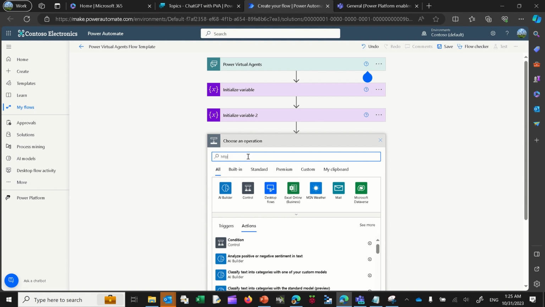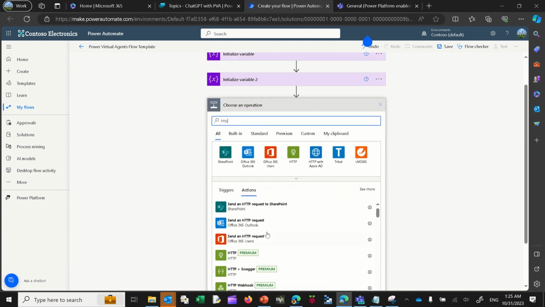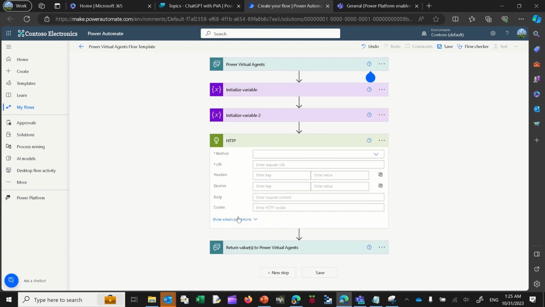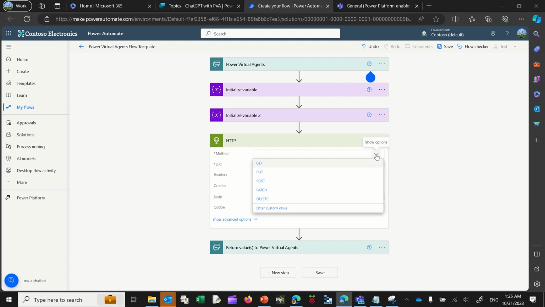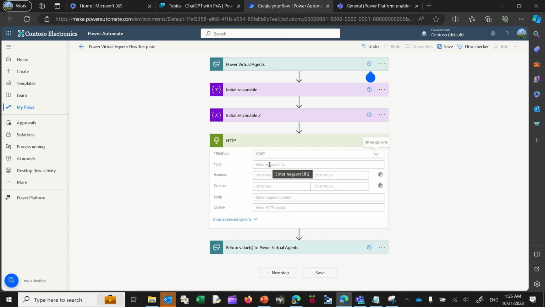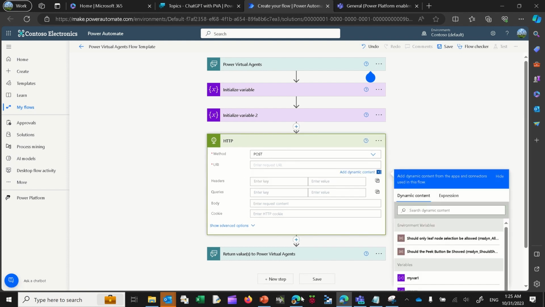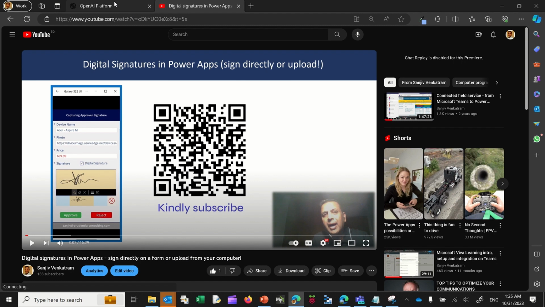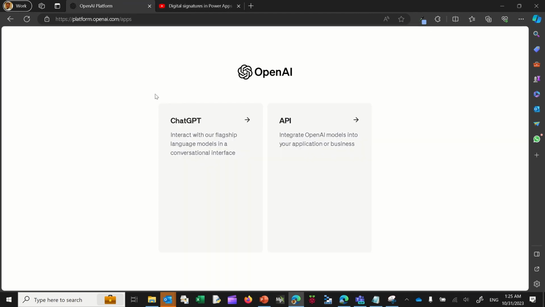So I'm going to type HTTP here. Now this clearly is a premium connector, which means you need to have a license to Power Platform or Power Apps. A Power Apps per user license will do, or a Flow license will do rather. So I'm basically going to do the drop down and I'm going to do a POST. The URI over here, what I'm going to do is go over to my Azure OpenAI, right?